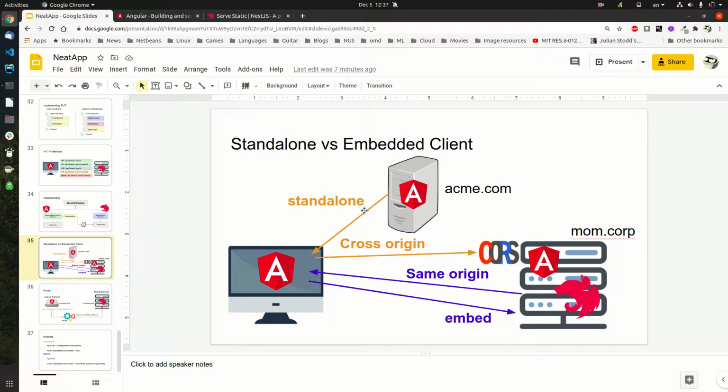Hi, welcome back. In this episode, we will look at the different ways of deploying our Angular application.